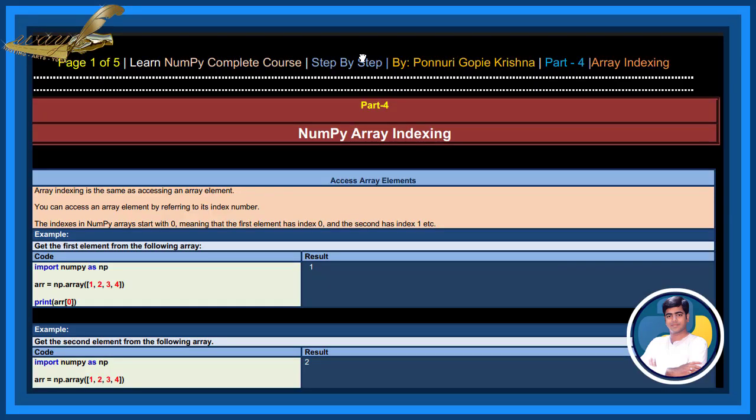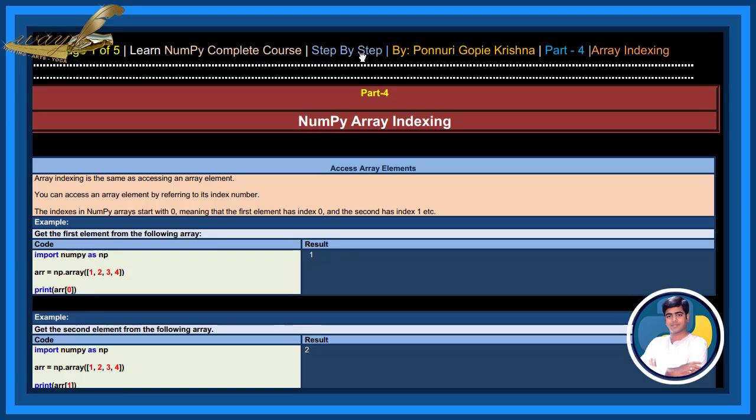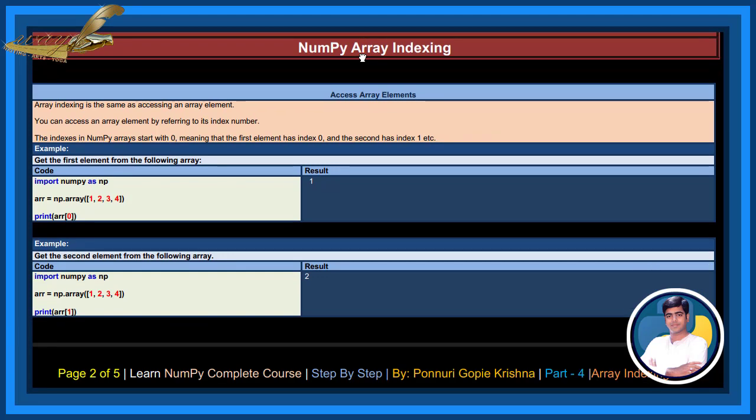In this chapter, let us learn about NumPy array indexing. Access array elements. Array indexing is the same as accessing an array element. You can access an array element by referring to its index number. The indexes in a NumPy array start with 0, meaning that the first element has the index 0 and the second has the index 1, etc.